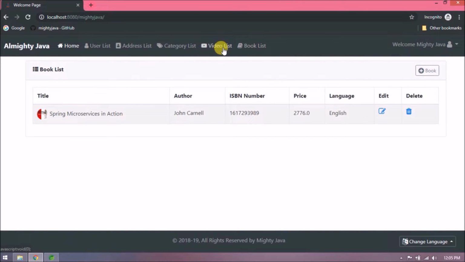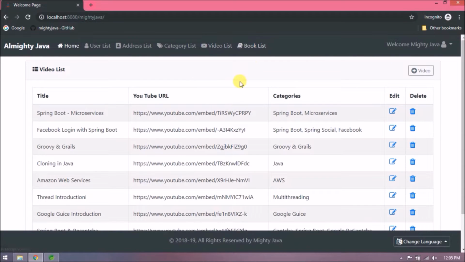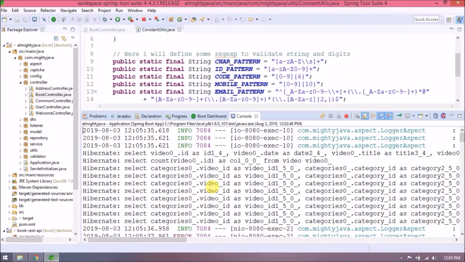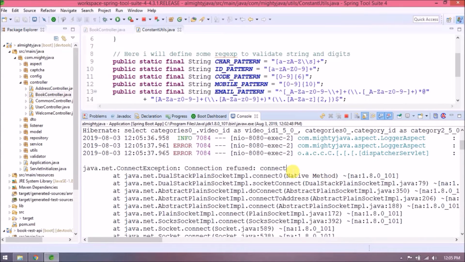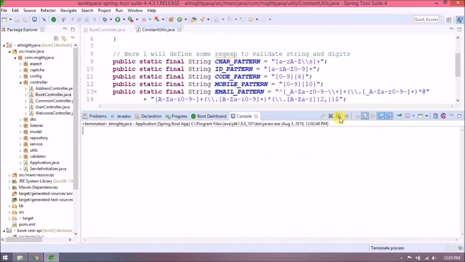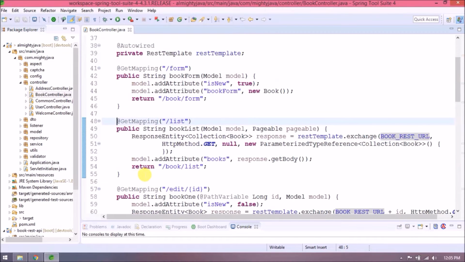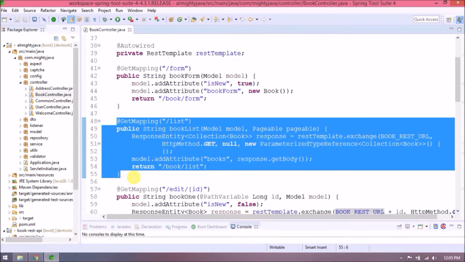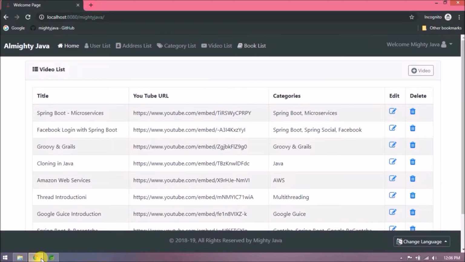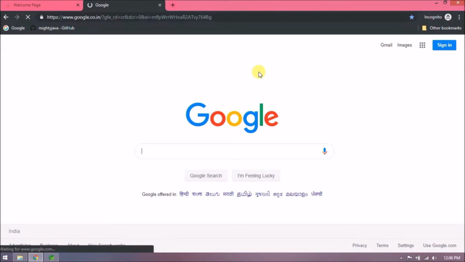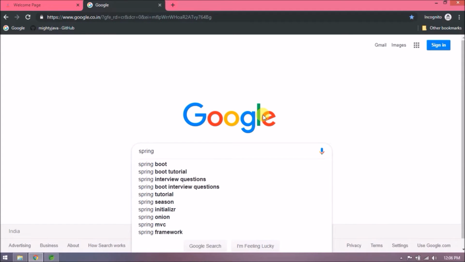Let's click on video list and click again to book list. See, nothing is happening, reason is nothing but the exception. Let's stop this server as well. See, this is a method which is trying to communicate to Book REST API, but Book REST API is down, so because of connect exception it is not able to communicate. There is something provided by Spring which can handle such kind of scenario, and that something is nothing but Spring Retry. Let's see what is Spring Retry.